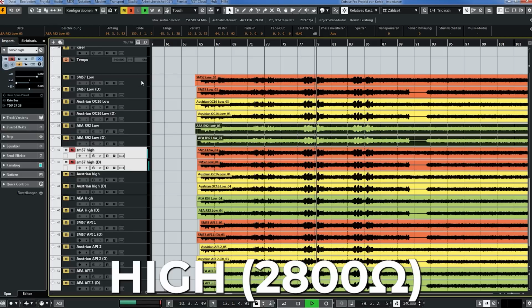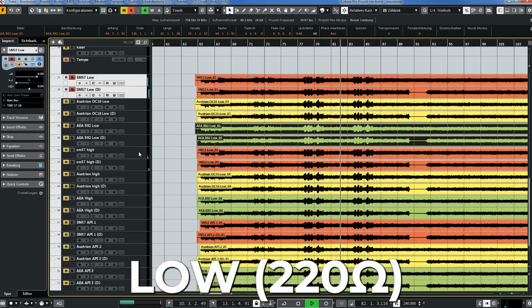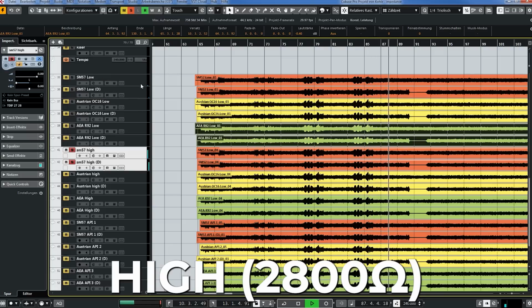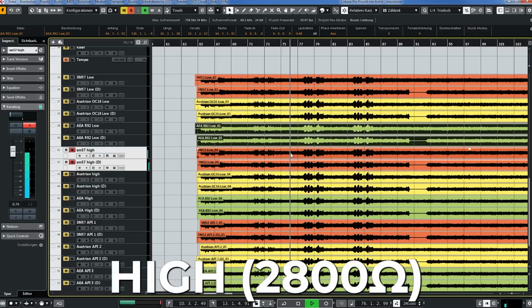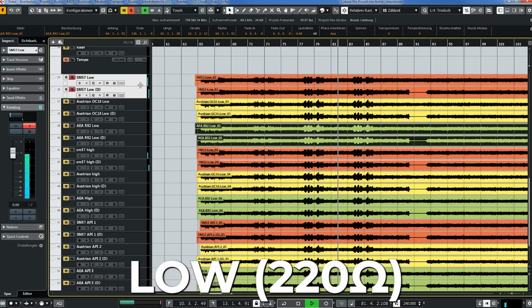Let's have another listen. I start with high impedance. The low impedance setting also feels a little louder. Again, it's technically the same level, but even when I boost the high impedance guitars, let's say by a dB, you can still hear how much mid grind is added by lowering the impedance.